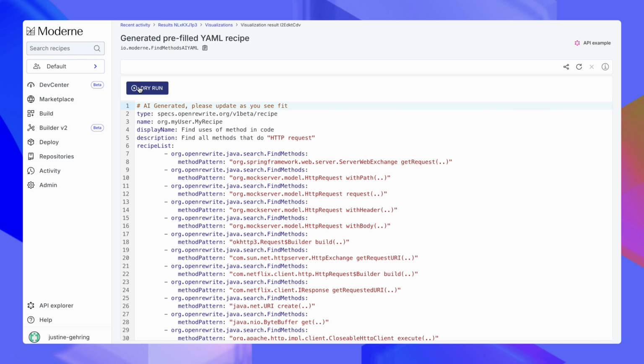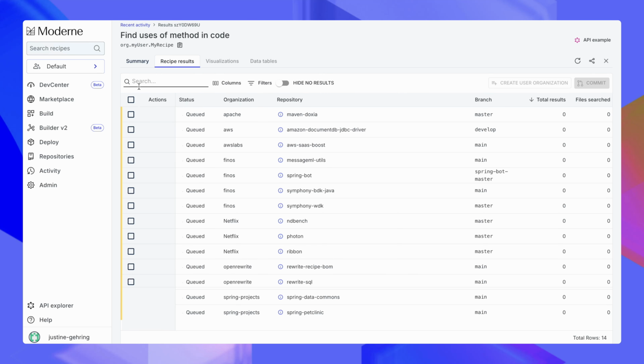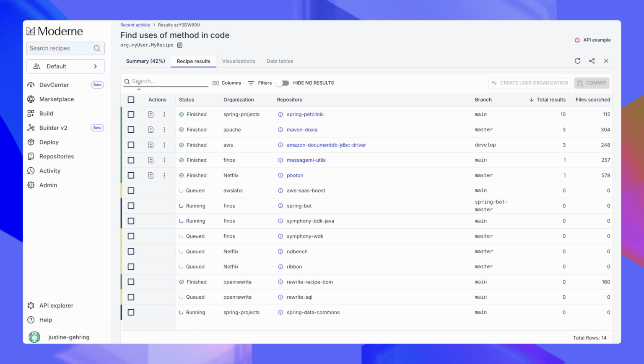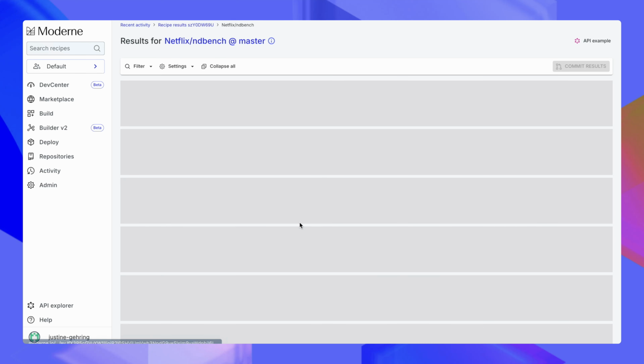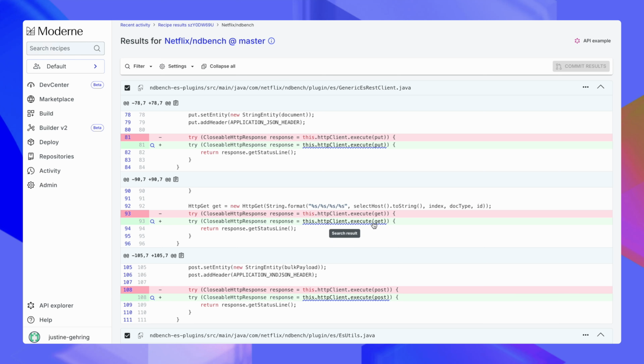So here we have a pre-filled YAML recipe that you can then click on run, or you can copy and paste it and import it into the builder and run it from there. Here we see some results from the YAML recipe that we just ran.